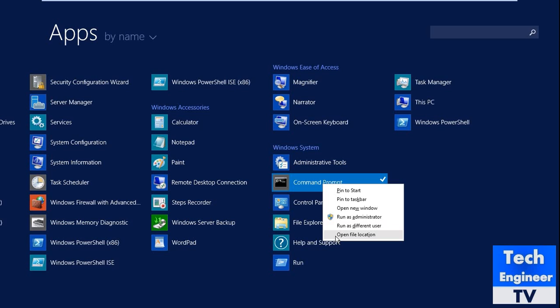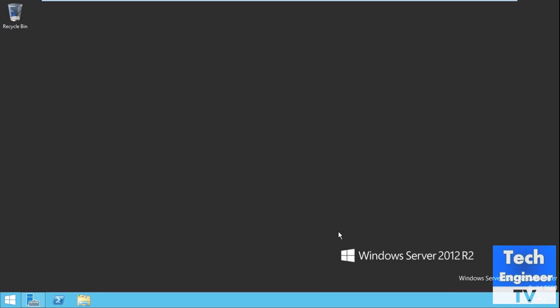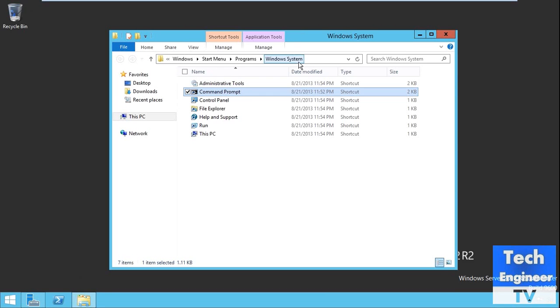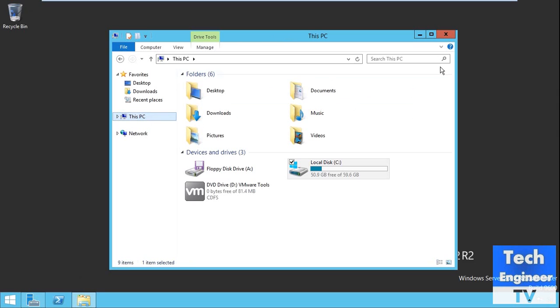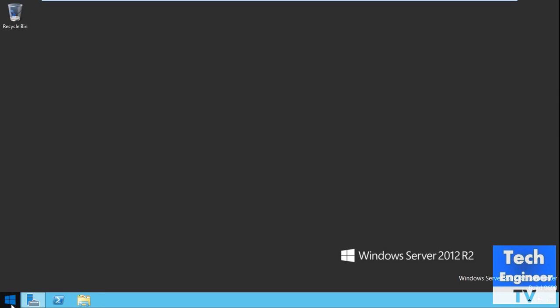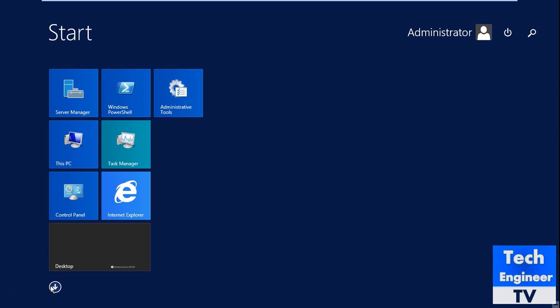Either you can pin it to start if you often use the command prompt, or pin it to the taskbar as well, or use it as an admin, or use it as a local user. Or you can also check where the command prompt link is, or where it is installed, rather the file path.